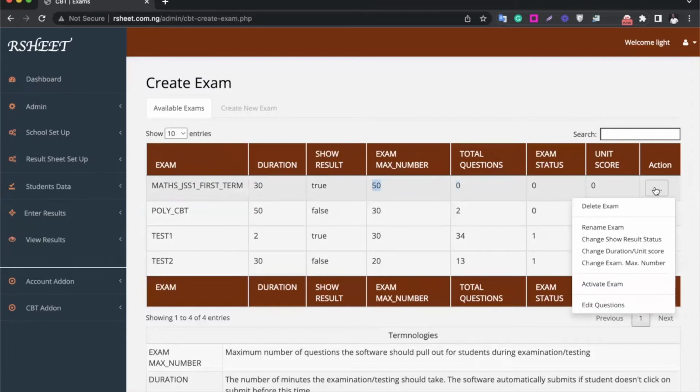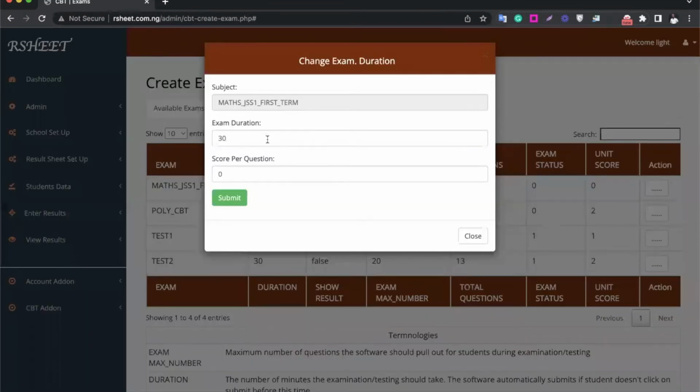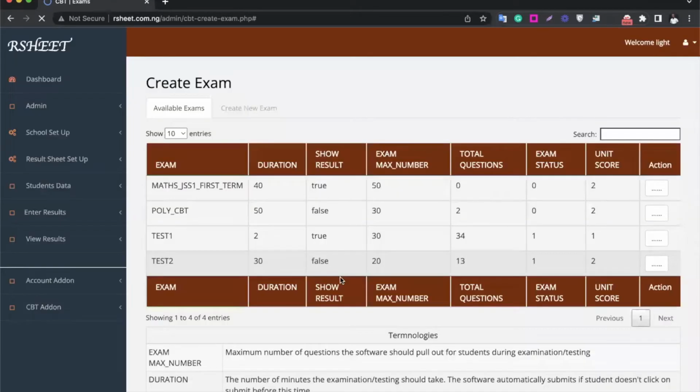Click on this action button and look for change duration and unit score. So you can change the duration here. Let's say you want it to be 40 minutes, and the score for each question should be 2. All right, so that is how to change the unit score and duration.